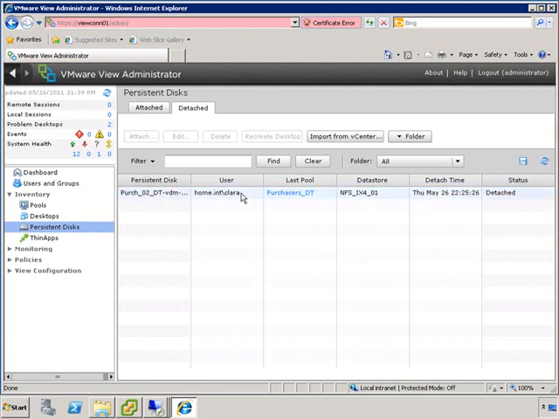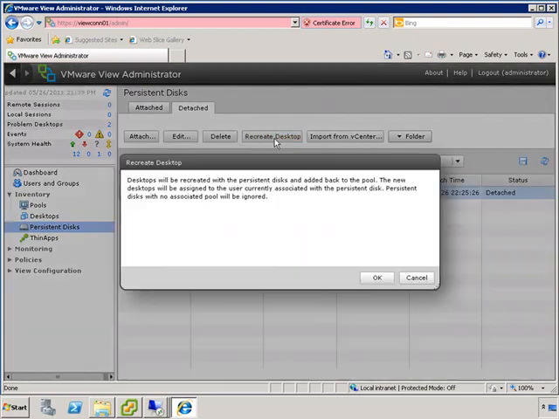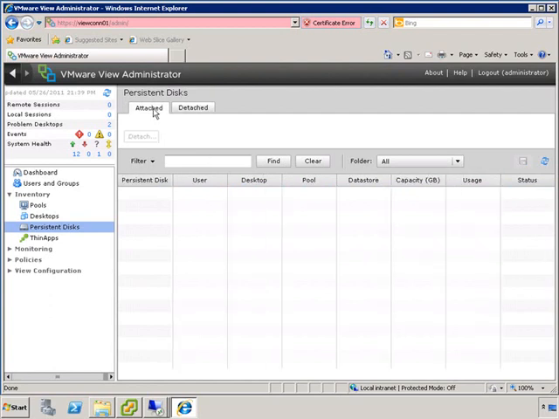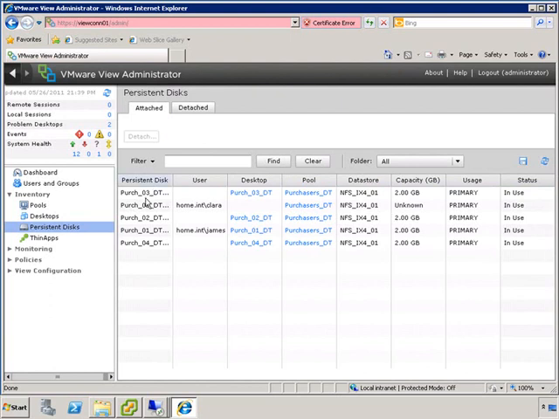Now Clara is again the owner of this persistent disk. Clicking Recreate Desktop gives us a warning that this desktop that we create will be assigned to the user currently associated with the persistent disk. And if this persistent disk does not have a pool associated with it, it will be completely ignored. Now our disk is no longer detached. Switching back to the Attached section, we'll see that Clara's disk is now attached, but it doesn't have a desktop assigned to it yet.